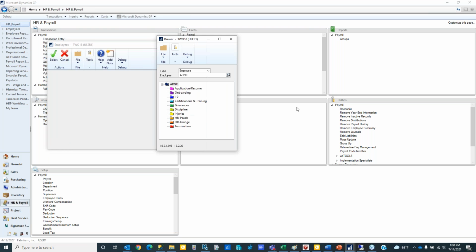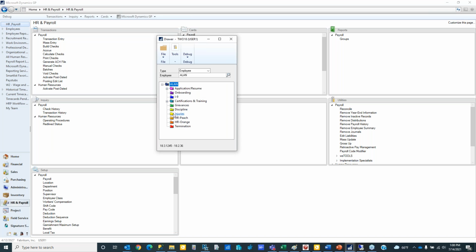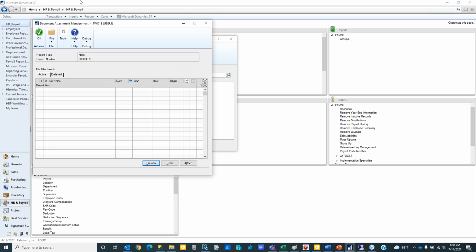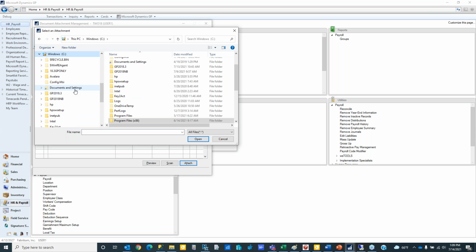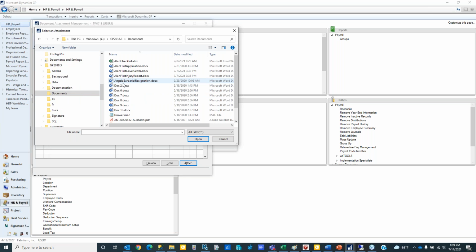So let's jump back to Alan. And so we just renamed this one to injuries. And now if we want to add a document, I right-click again, and now we select attachments. And then this opens the GP document attachment functionality. So I can click attach here, and let me get to the right path here. It's in my documents folder. Okay, so injuries. I've got an injury report here for Alan.